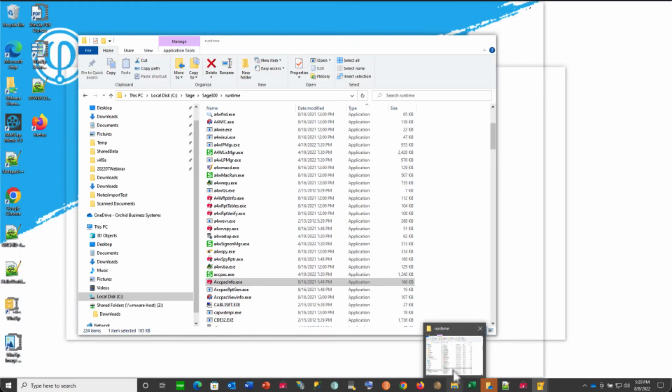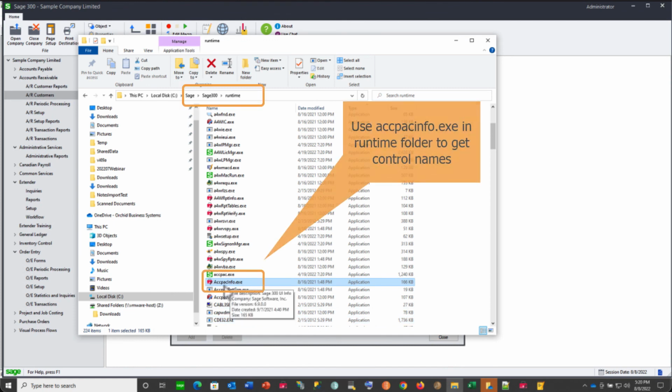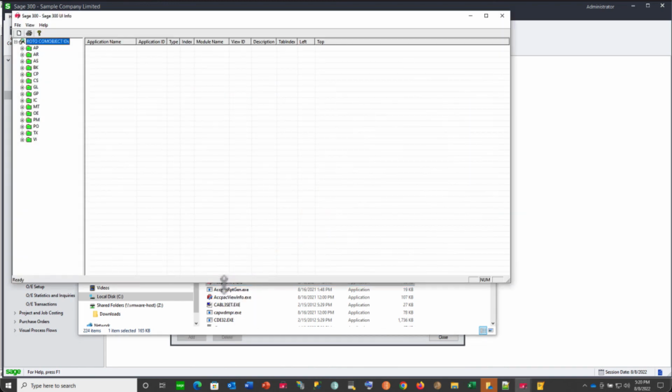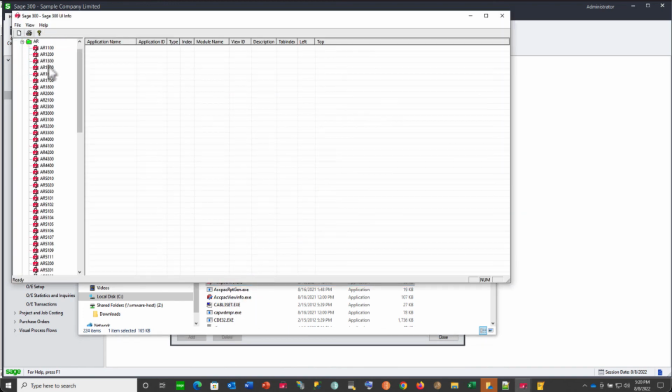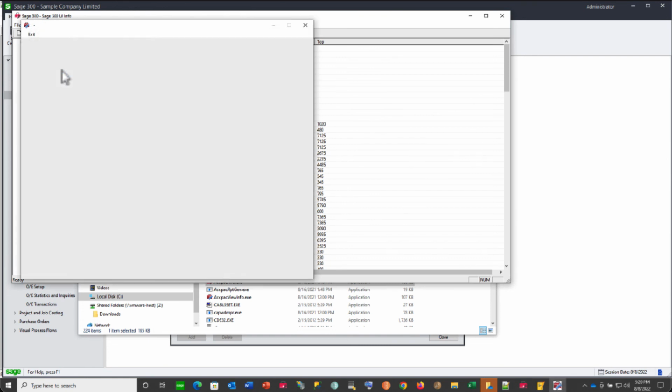So now we know what the button name is. To find a control name, generally, we can also use ACBACKINFO.exe in the runtime folder. So if I'm going to run this, I'm selecting the screen that I want, AR1300, and choose Get Info.